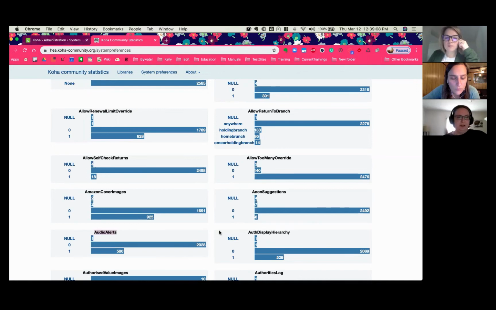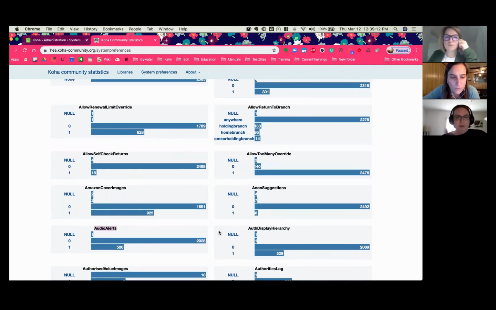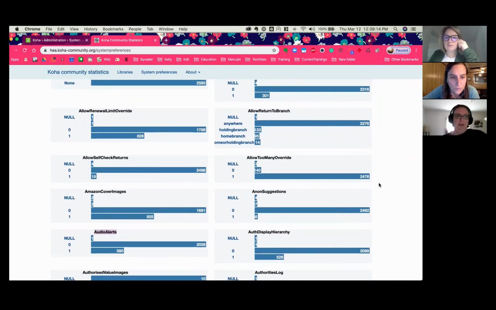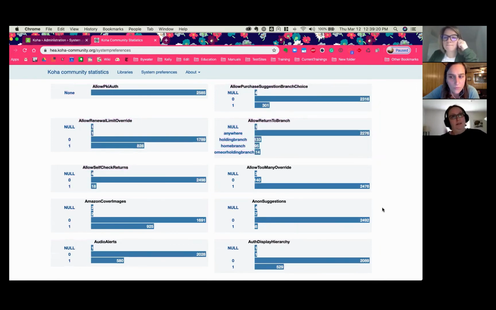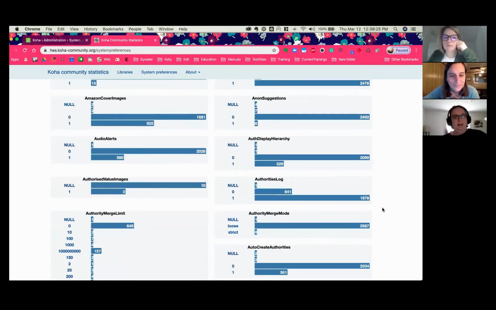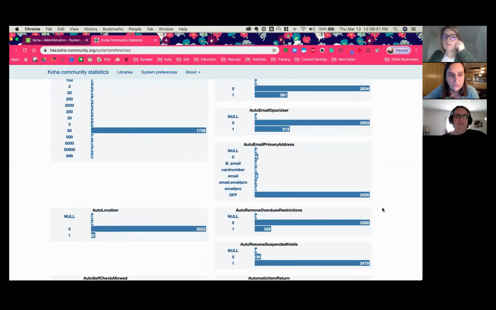And you can actually see, as they're showing here, what is going on in your Koha and by what statistics. So there are allow too many overrides. 2,476 libraries are using that syspref and have it on. Some of this is a little bit inflated because some of these features come on by default. However, it lets us know what percentage of libraries are using those features, proportionally, I guess is the best way to put that. No, that's great.